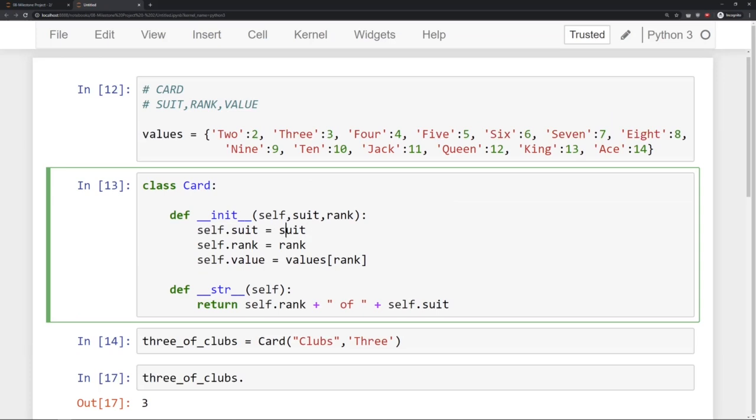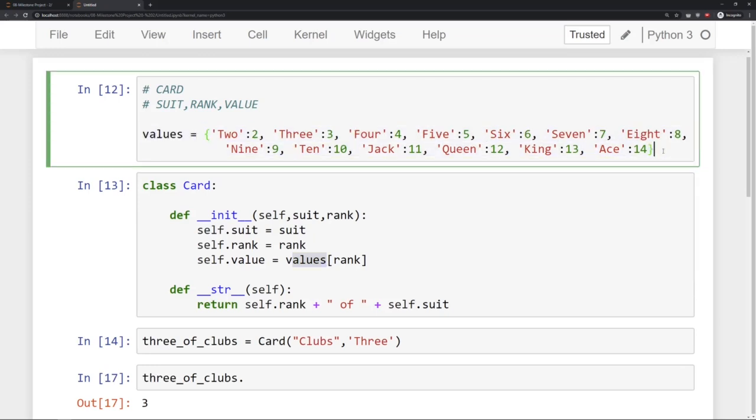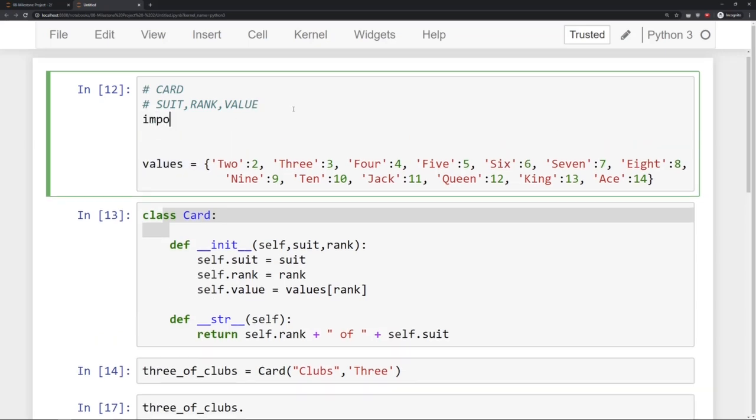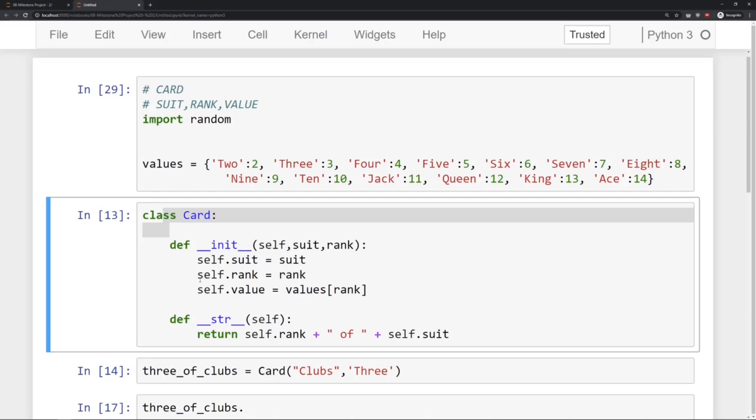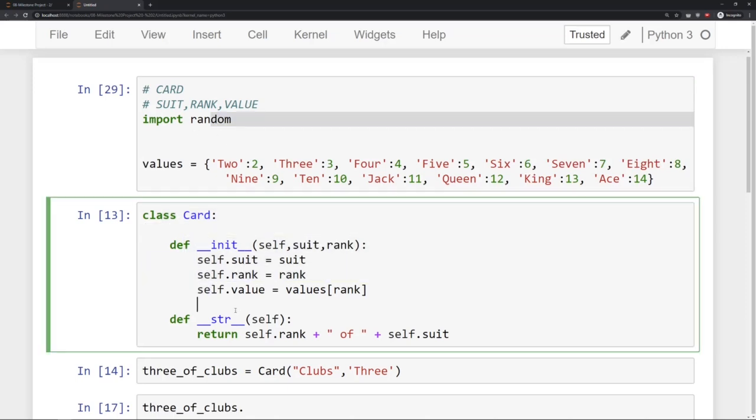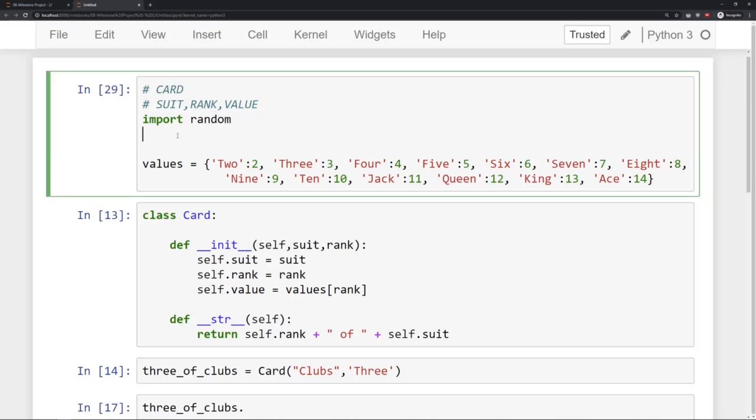Again, we have the provided suit, rank, and then we have this values lookup, which corresponds to this global variable. And you'll see that quite often in object-oriented programming, where a card class can reference either something like a global variable at the top or even an imported library. So for example, later on we'll see that I will import random, and then inside of this card class, because I imported random, I could do something like random shuffle, which we will actually use within the deck class to shuffle a deck.